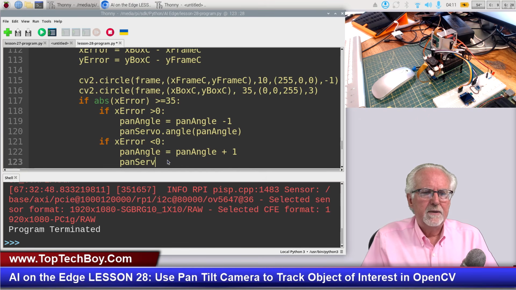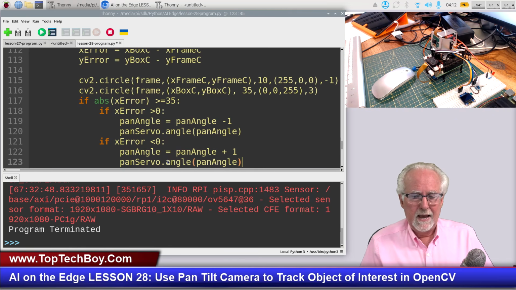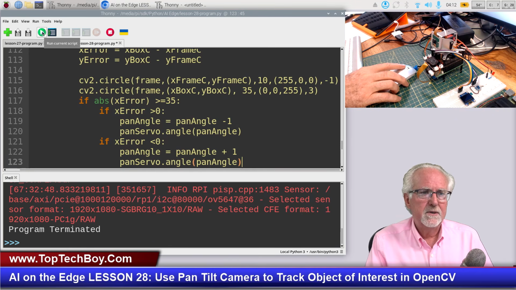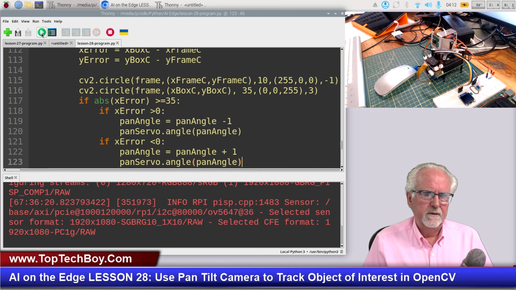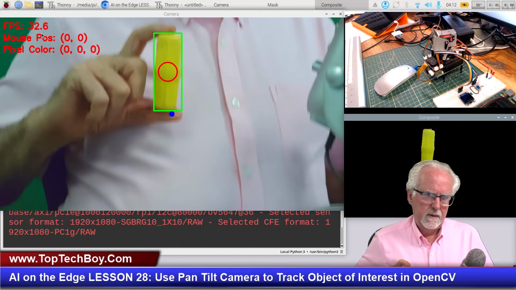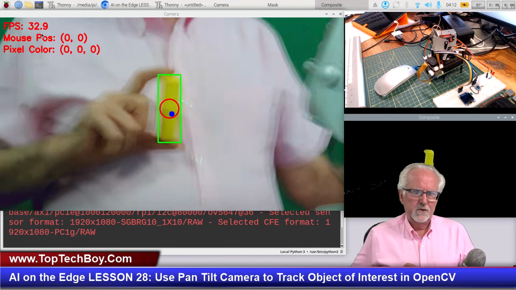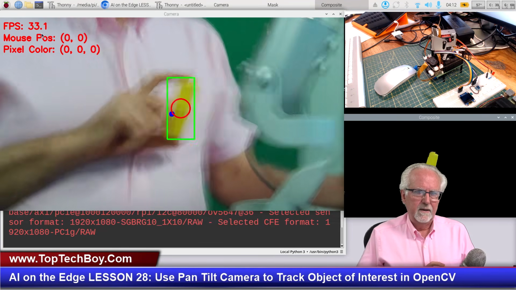So now the pan servo dot angle of pan angle again. This time we should get some action. Pan action, no tilt action yet. And now look at that. You see it's lining up left and right. It's tracking left and right.